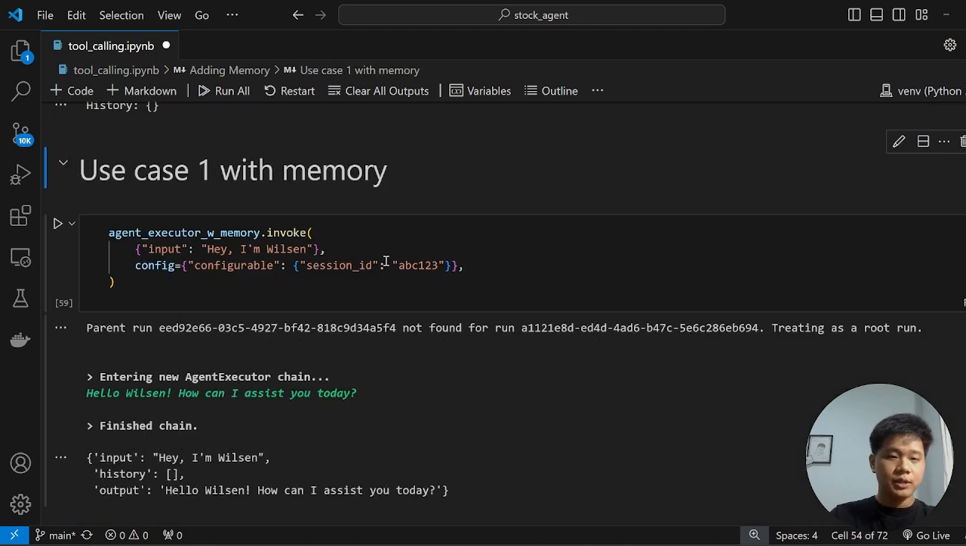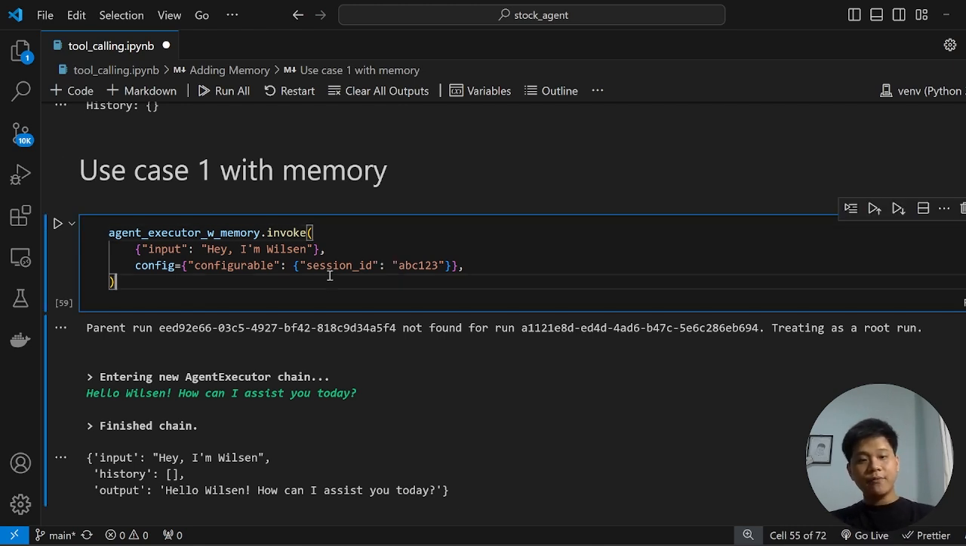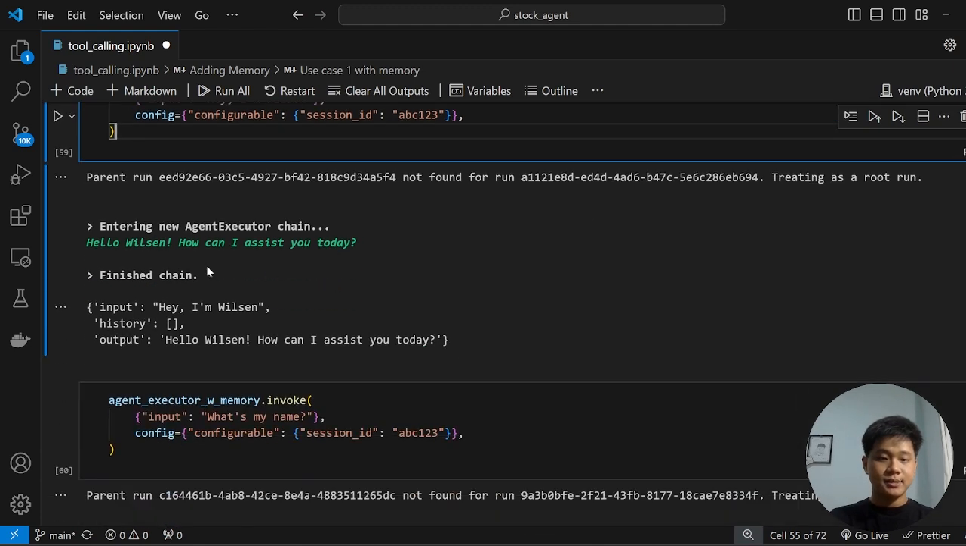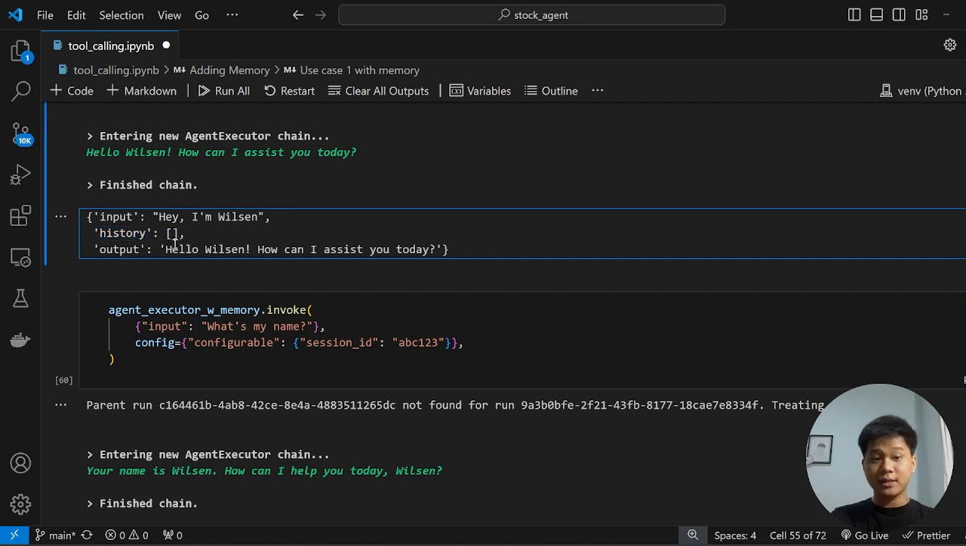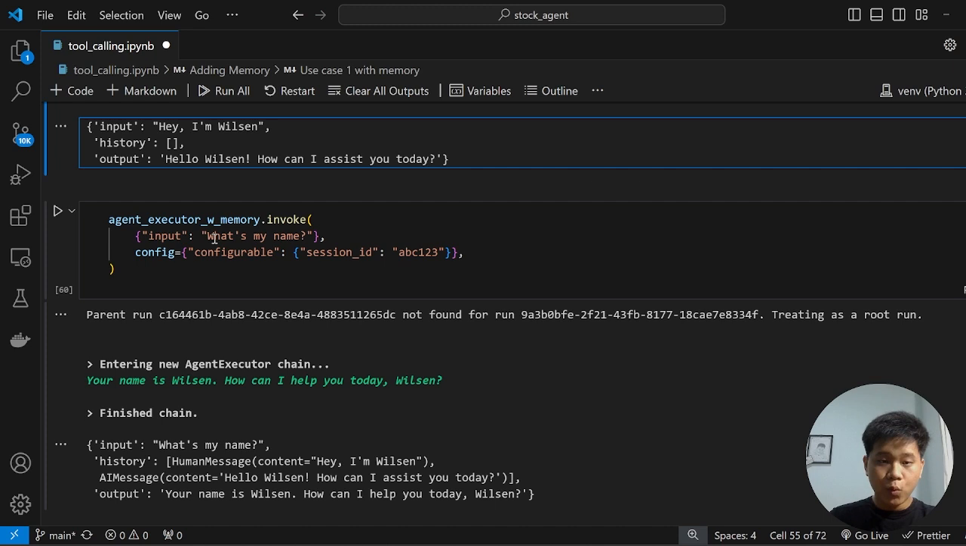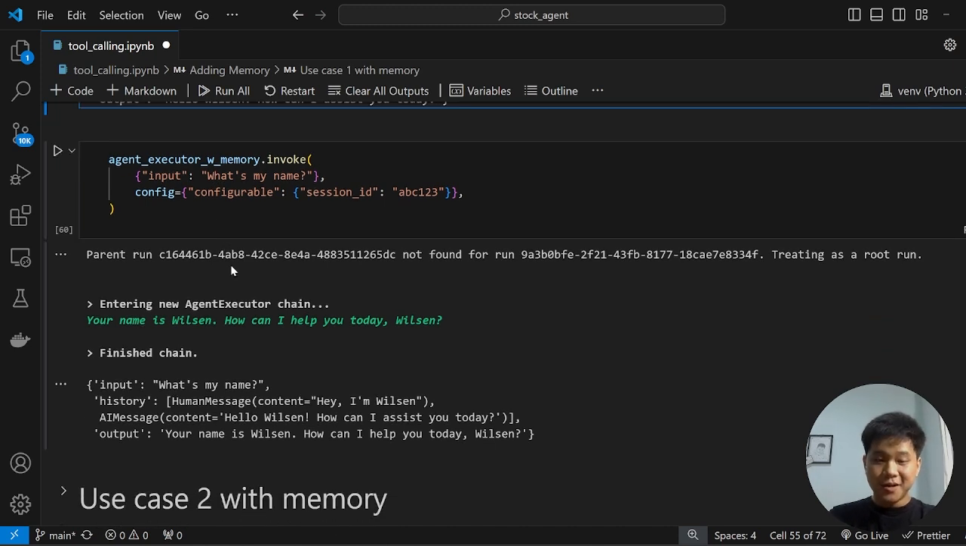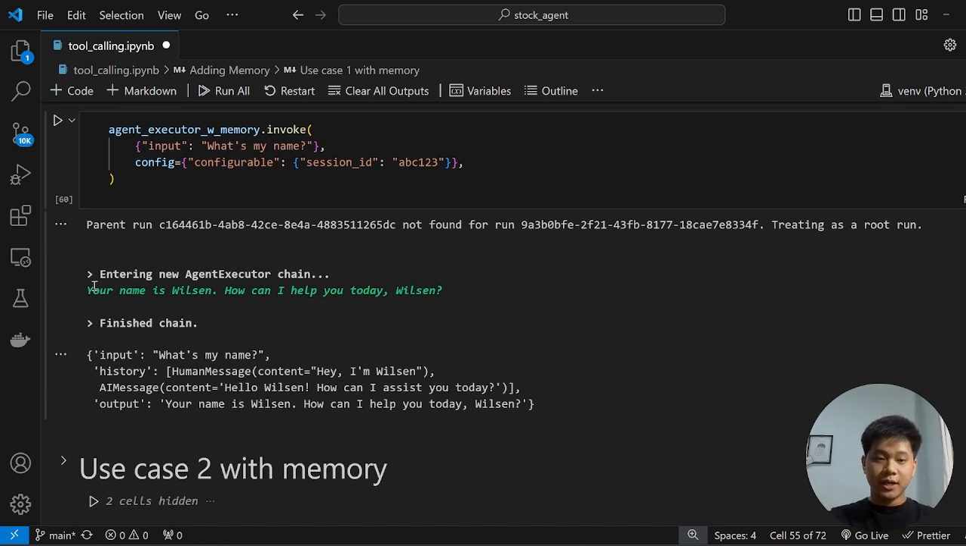Let's try with use case one. We'll try the same query, but right now we will inject a memory into our agent. For example, in here, I have a question: "Hey, I'm Wilson." And, "Hello, Wilson. How can I assist you today?" And as you can see in here, we have a history, but it's still empty because this is the first chat that we have. And then I ask again, "What is my name?" Now, since in the history it already saved my name as Wilson, it can answer: "Your name is Wilson. How can I help you today, Wilson?"